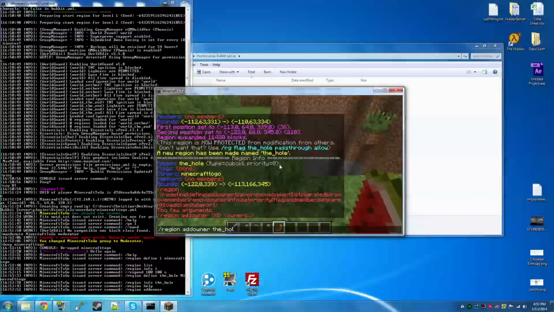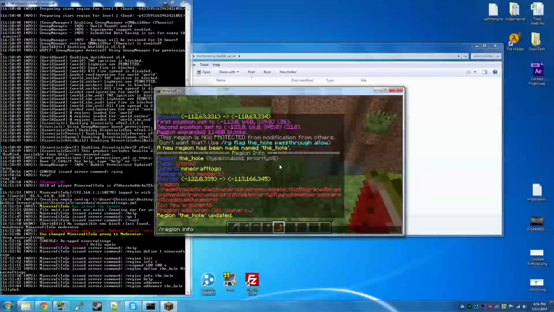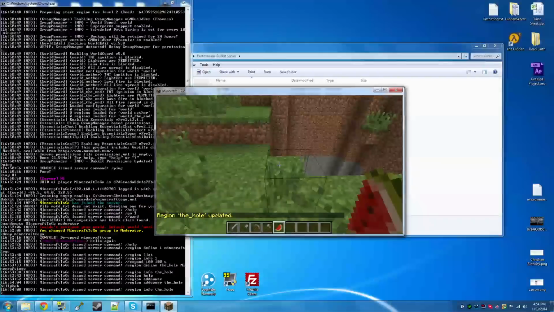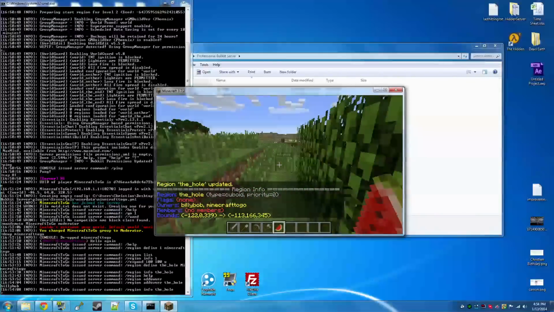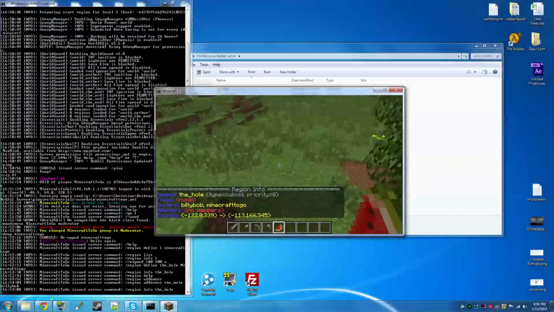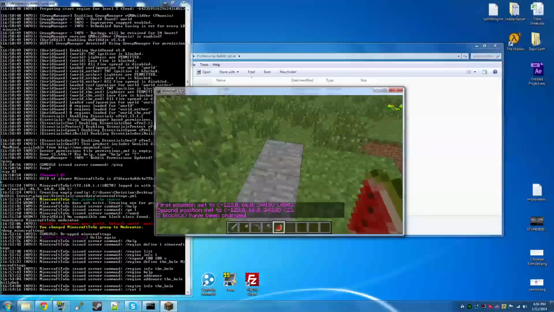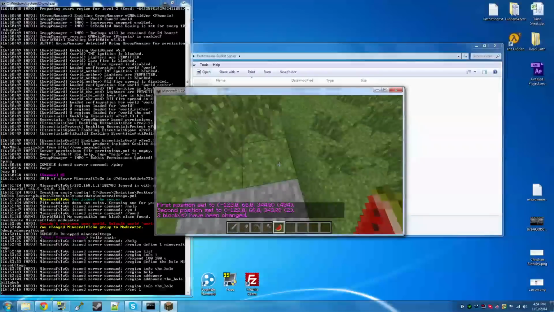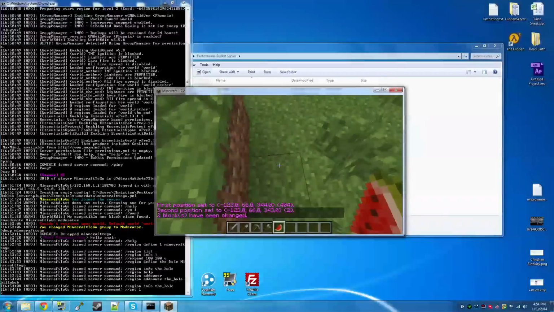This is the hole, and we want, let's say, Billy Bob, help me make this hole so I can have him in here. So now I do region info the_hole. We can see that now there are 2 owners. Sweet, 2 owners to this. And we can do all this stuff, but now if I try to do /set 1, I for some reason have the ability to do that. I shouldn't, because I'm just a moderator.